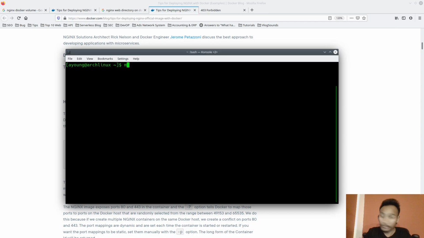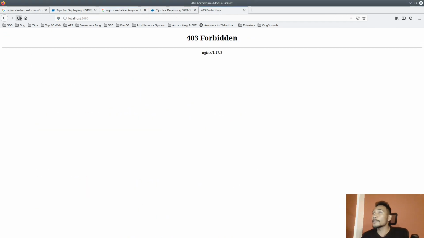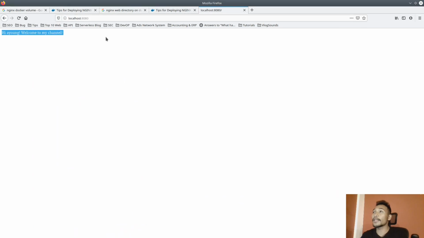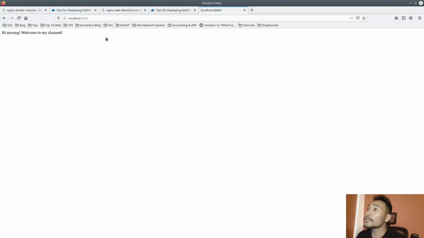So mkdir ayang web, then I have to cp index.html into ayang web, and then give it again ayang web. Let's see if it's running. Okay, it's working, because I used the home. Home does not belong to that, so I have to keep another directory on that. So now you can see that you have the Ayang channel.